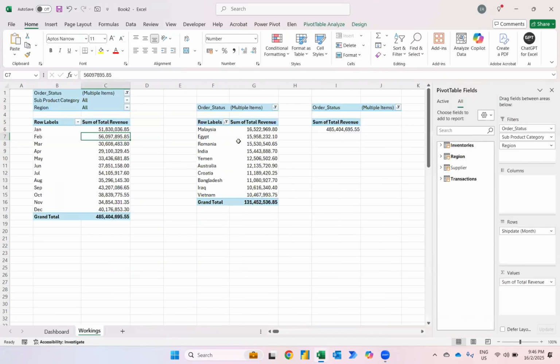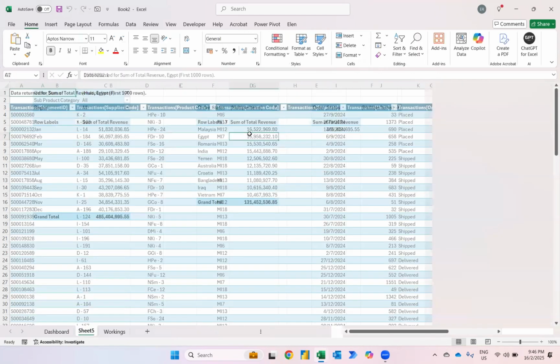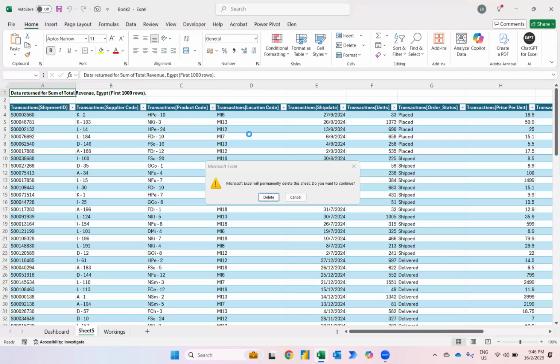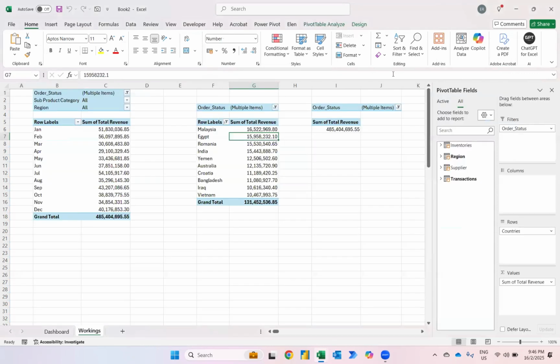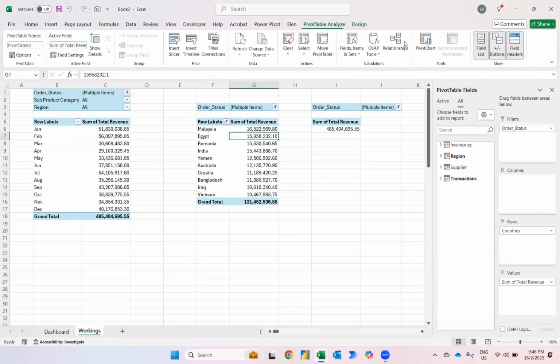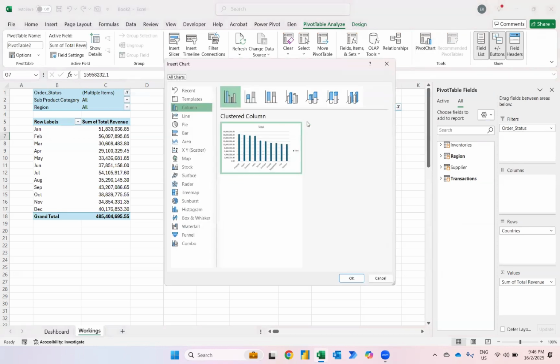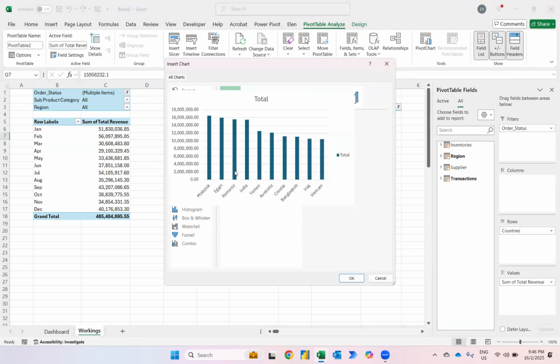Go to workings again. Put my cursor over here. Okay, wait. Alright. So put my cursor in the pivot table analyze, go to pivot chart, and then I'll just go to bar. Okay, bar chart. Because why I choose bar chart? Column chart is very useful when you want to make a comparison from January to December, or from quarter 1 to quarter 4, or from financial year 2021 to 2025.